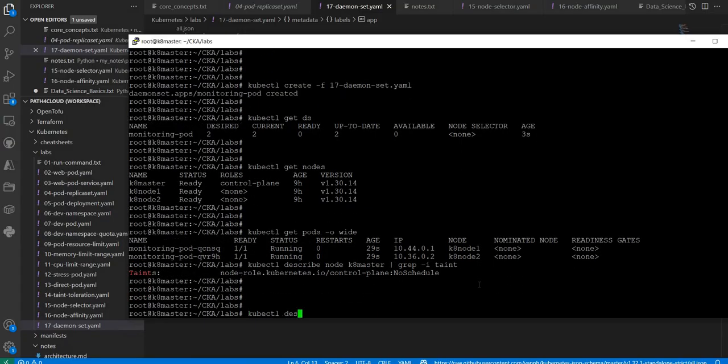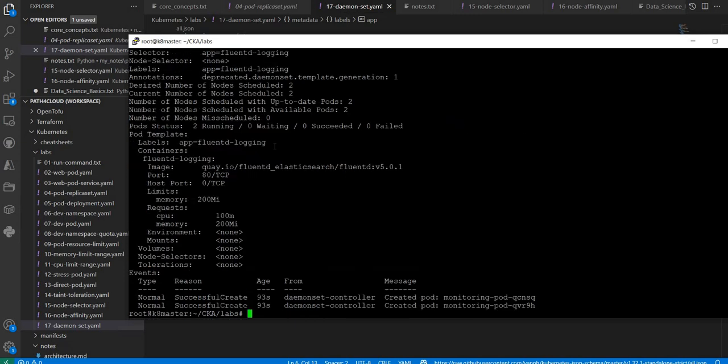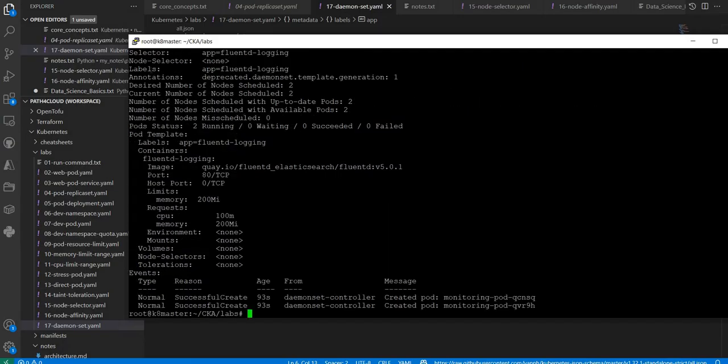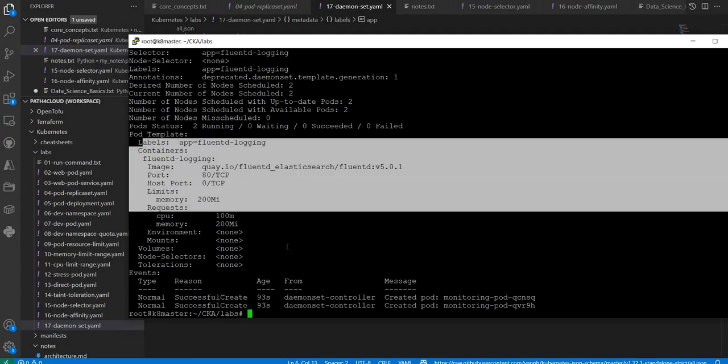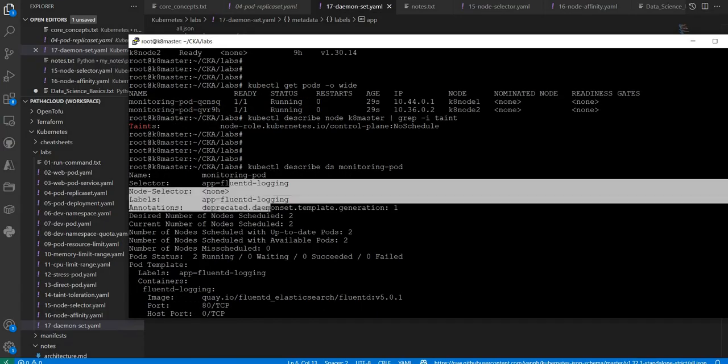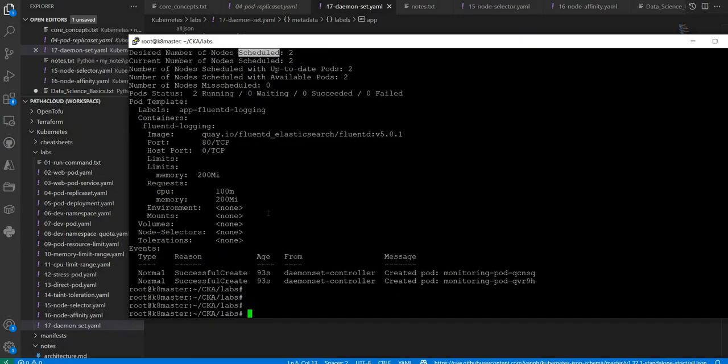If you want to see what is happening with that DS, you can just go and copy it and see everything that happened. You can just describe it, like we have done for other resources. So the same thing, you can describe your DaemonSet as well. So these are just the basic details which we already know, right?